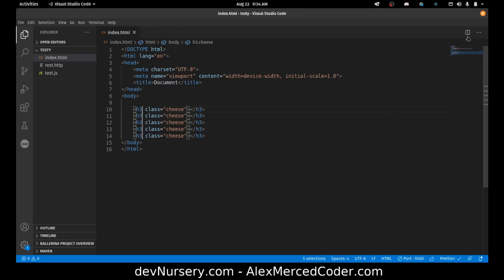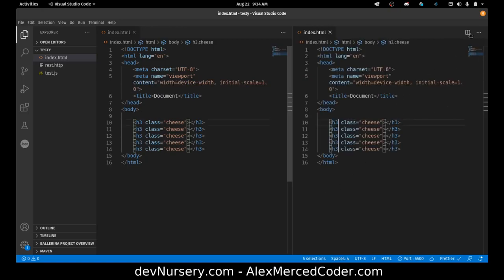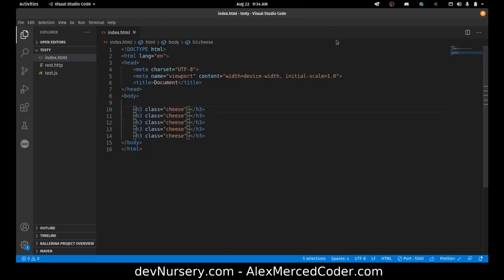You could split the window. So right over here, you could split the terminal. You could split the window into two, and you can do it again. So you can just keep splitting it, so you can see multiple files at the same time.